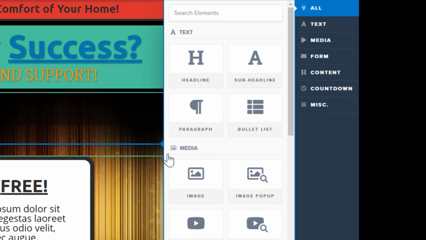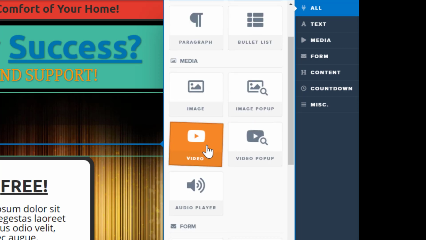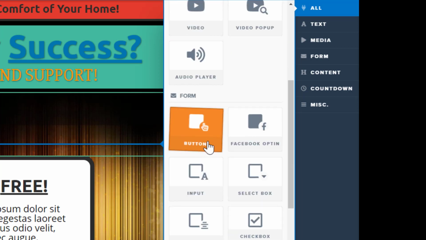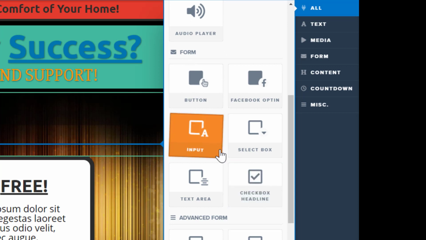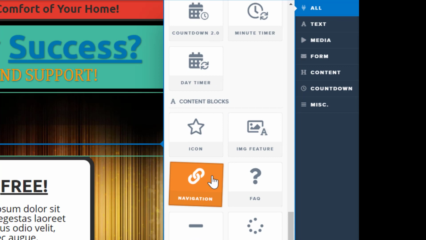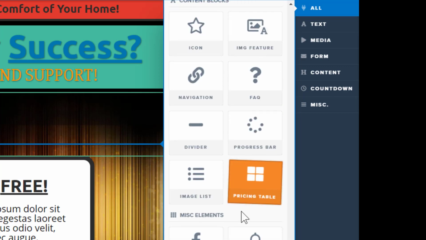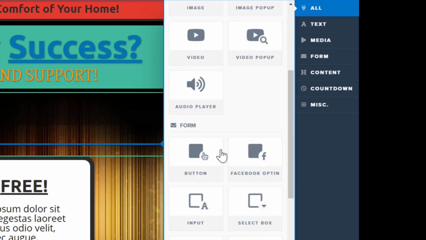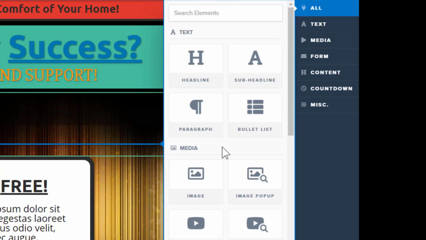So if I add an element, you can see all the different elements that we can add. We can add headlines, we can add paragraphs, bullet lists, images, videos, buttons. We can put in input boxes. We can do countdown timers. We can add icons. We can add links. We can add progress bars, different social sharing icons. So there's so many different elements that you can add.